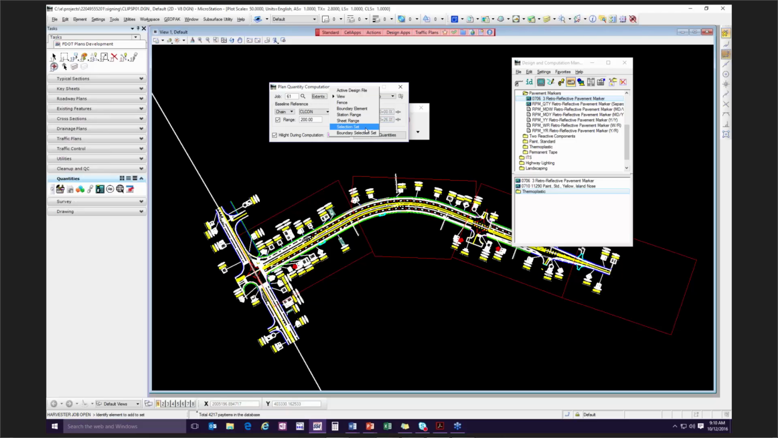All right, let's go ahead and talk about the last two. They're kind of self-explanatory really, but we have selection sets. So I can create a selection set of elements and then quantify those, or I could create a selection set of some boundary elements, that way I'm just saying, okay, I just want this intersection and that intersection, and what is my quantity for that? I can use that as an option as well, but we're going to go ahead and go through the sheet range.